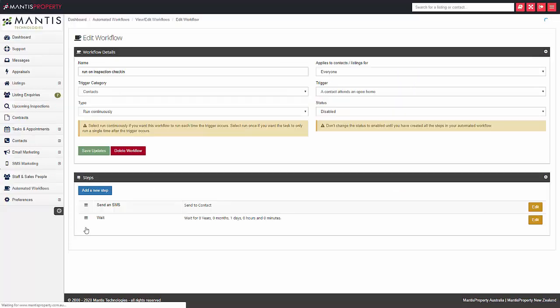Click Add Step. This has created a second step where it will wait for 1 day. The time that it waits is basically from when the workflow runs. So say, for instance, if a contact checks in for an inspection at 12:30 in the afternoon on a Monday, then this wait time, it will send the SMS first at 12:30 as soon as they're checked in, and then it will wait till 12:30 the next day before moving on to the third step, which we're about to add.